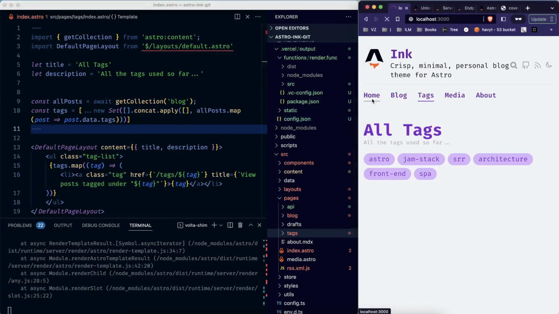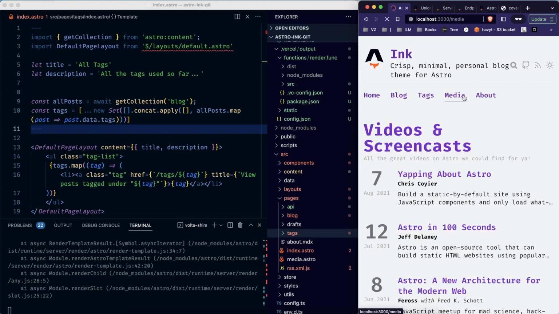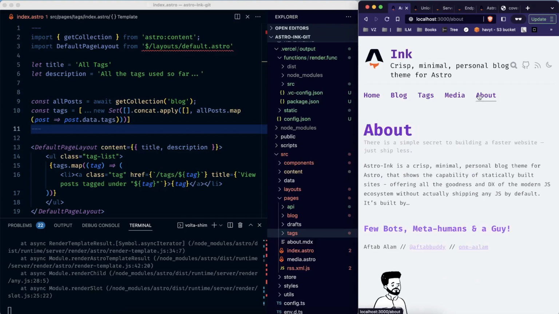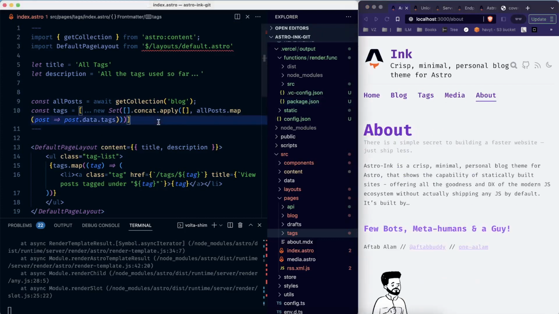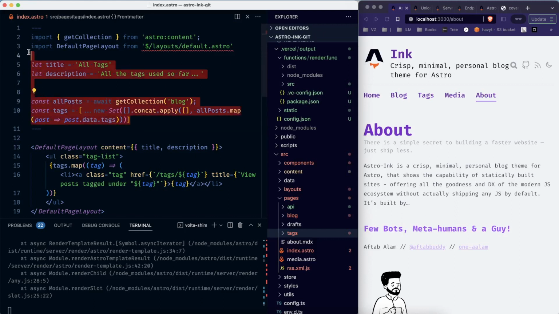Similarly, the home page is working just fine. The tags page is working just fine. Media is working just fine, and about is also working perfectly fine. The reason is that the syntax, the commands and the instructions placed in these files are all basic commands and instructions, right? There's not much dynamism here. Astro can understand, interpret and parse it all while we are actually requesting the page.